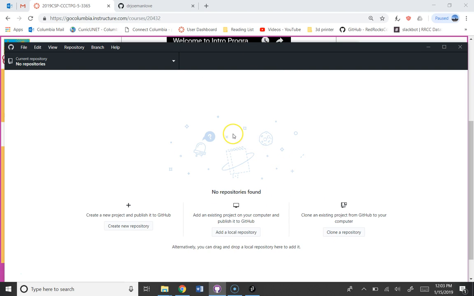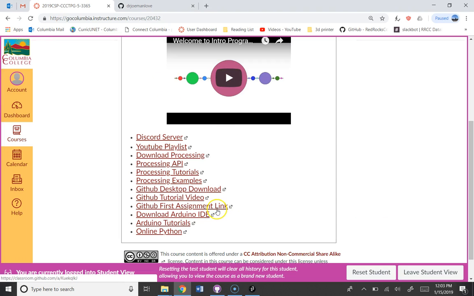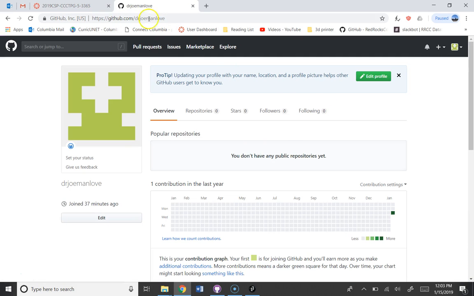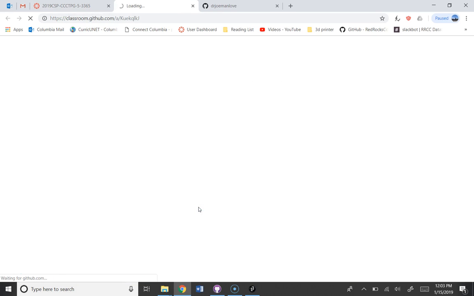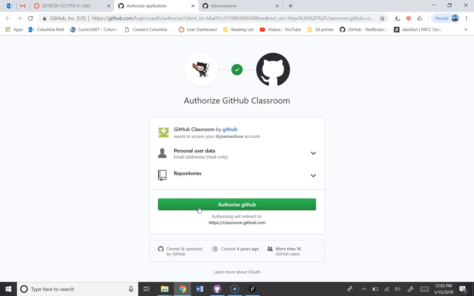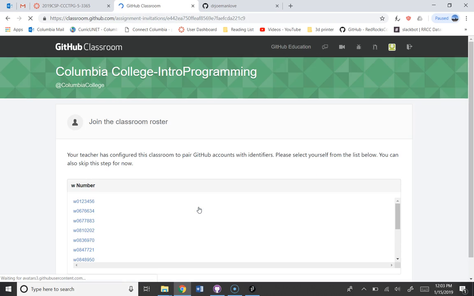The next thing you need to do is go to the homepage for the course and click the GitHub First Assignment link. Note, I'm also logged in with my GitHub account there. If you click the link, it's going to ask you to authorize GitHub Classroom. So you hit Authorize GitHub.